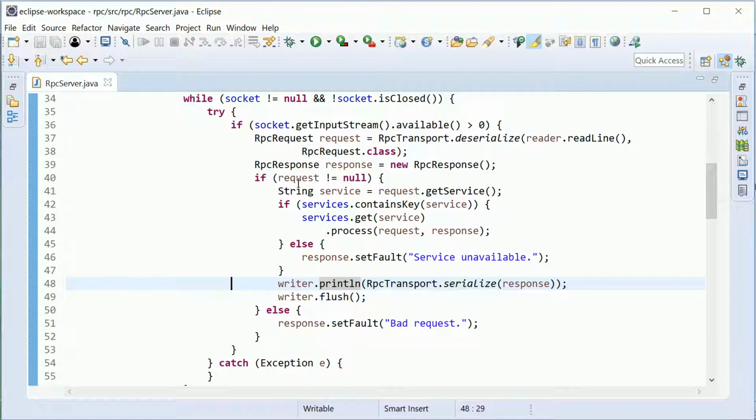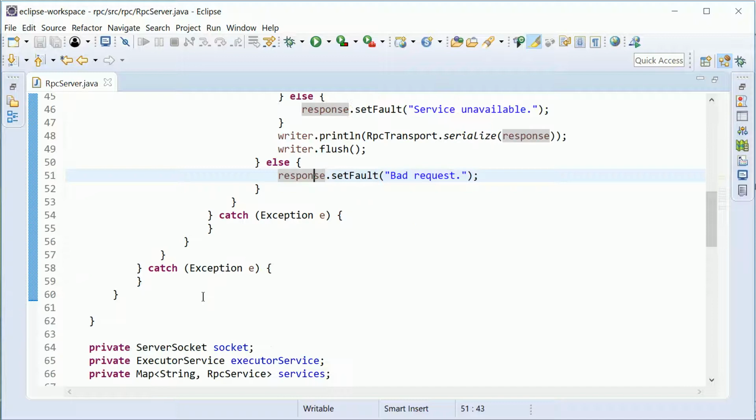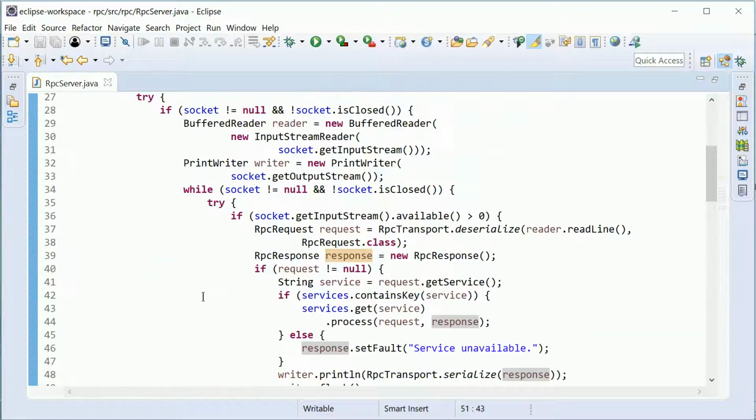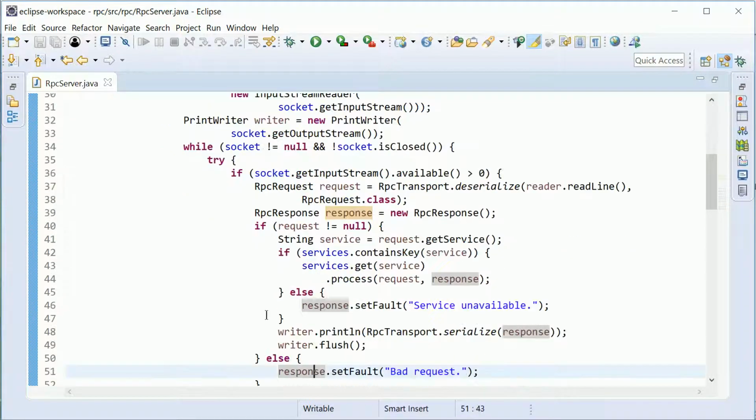If we are unable to parse a request, then we will set the fault on the response, and we'll tell the caller that this was a bad request. Now, this is how the worker proceeds, but let's see what the process method should do.